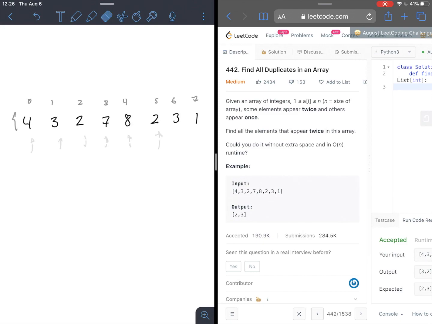However, for the constant space solution, there's two things that we can note. The first thing is that all the n in nums, let n represent the n in nums, is going to be in the range from 1 to n. And the elements that are duplicated appear only twice and others only appear once.